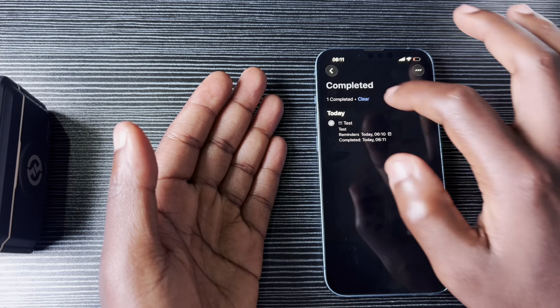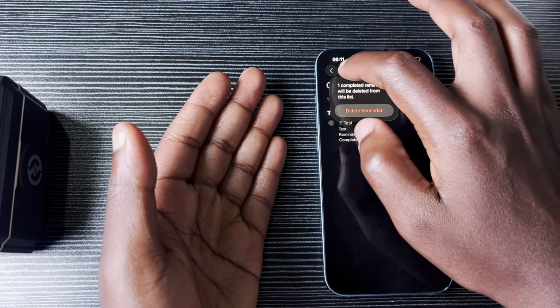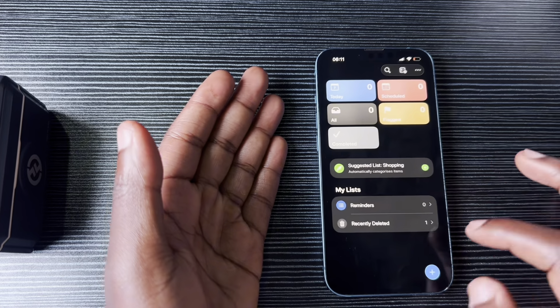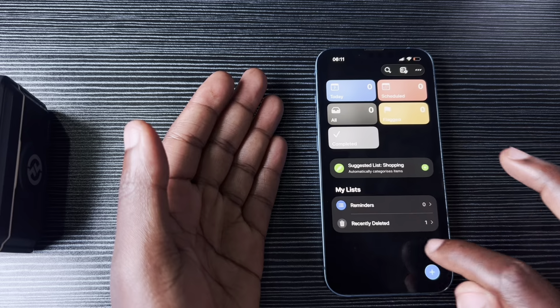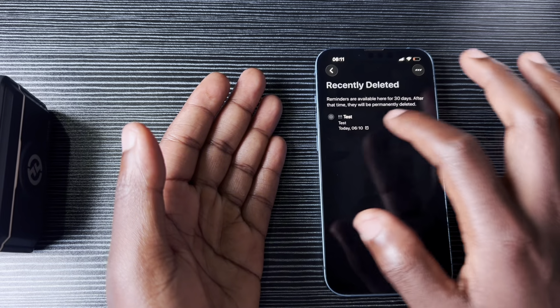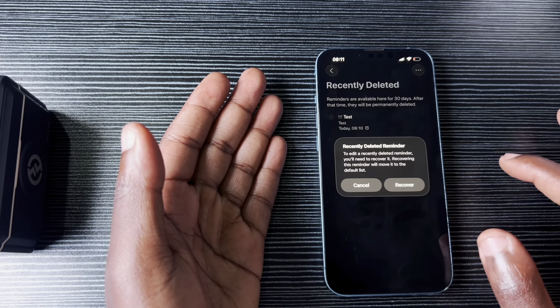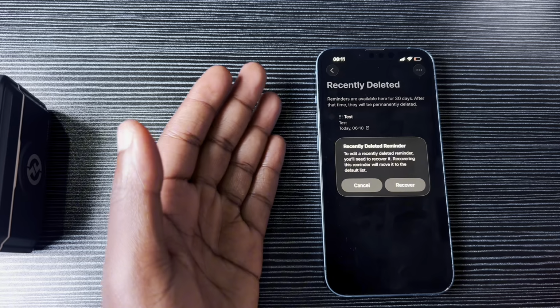That's the alarm. If you say clear, let's say to delete it, you see this sort of recycle bin here, which just shows you recently deleted reminders there. And you can recover those reminders if you want.